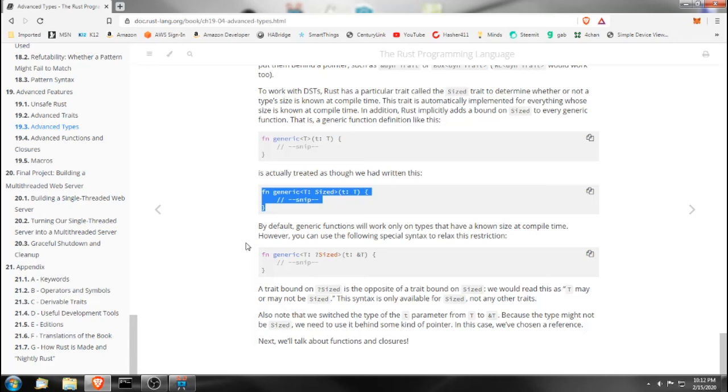However, you can use the following special syntax to relax this restriction. A trait bound on ?Sized is the opposite of a trait bound on Sized. We would read this as "T may or may not be Sized." This syntax is only available for Sized, not any other traits. Also note that we switched the type of the t parameter from T to &T. Because the type might not be Sized, we need to use it behind some kind of pointer. In this case, we've chosen a reference.